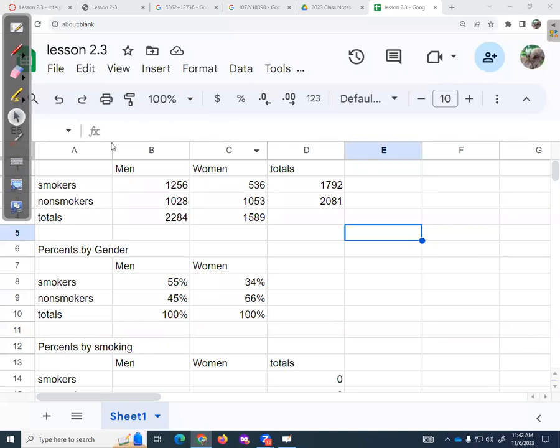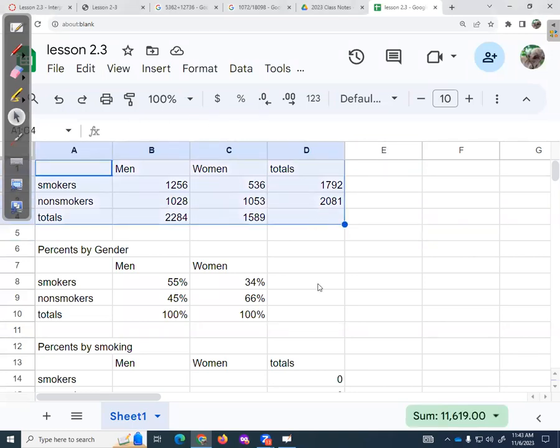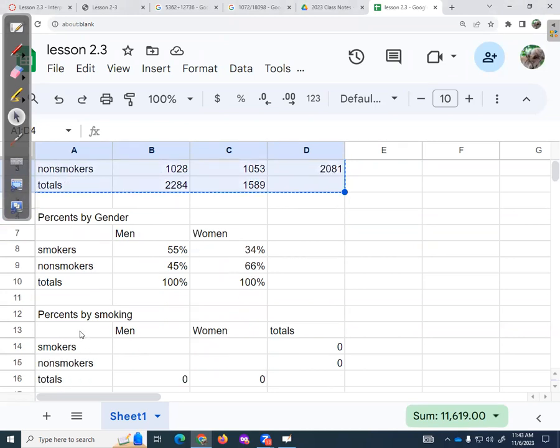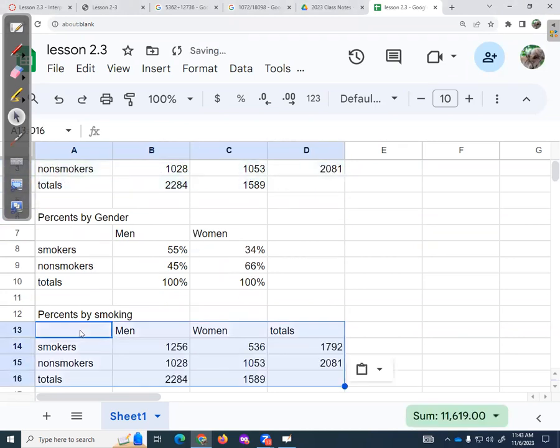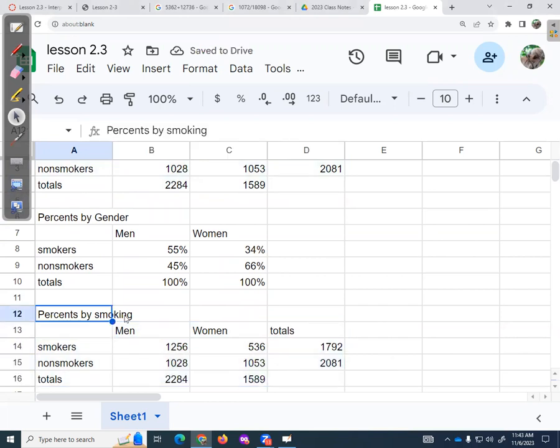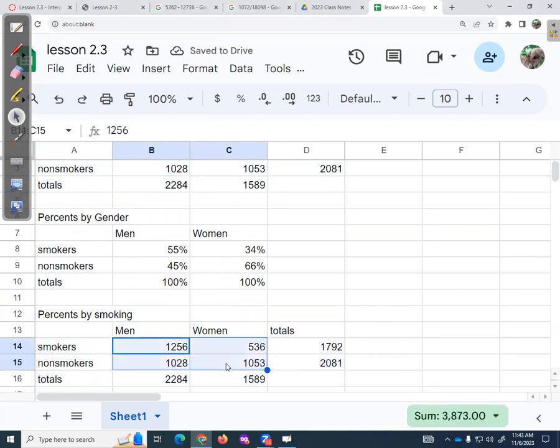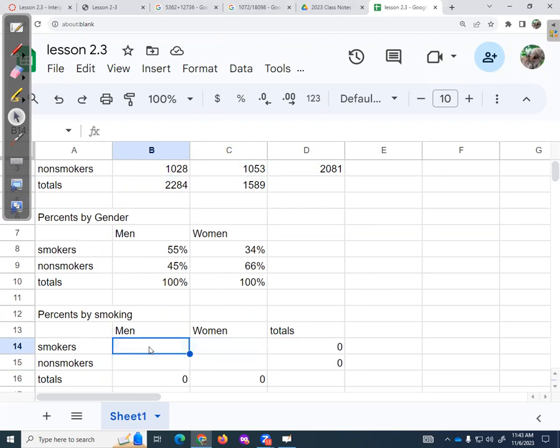All right, so repeating this for smokers instead of gender, we're going to highlight the table above, copy it, paste it below, give it the title percents by smoking, and then delete the middle 4 numbers. And we're going to recalculate some percents. Instead of by gender, we're going to go by smoking or non-smoking. And I got to zoom out to see everything here. Actually, I can just minimize this stuff.